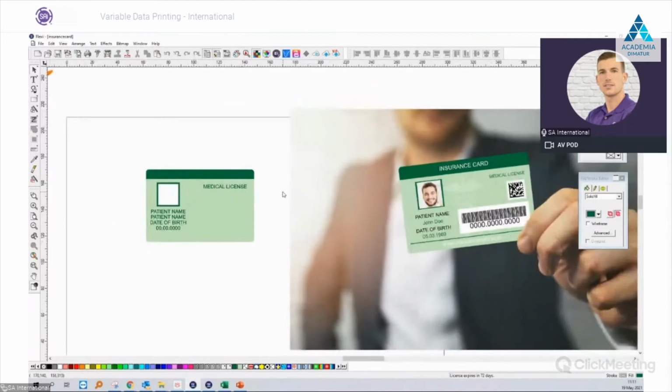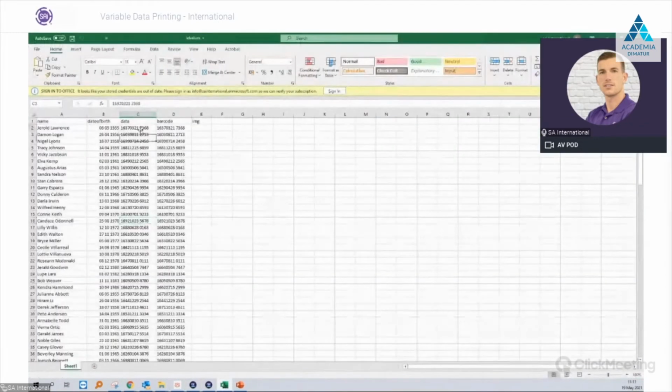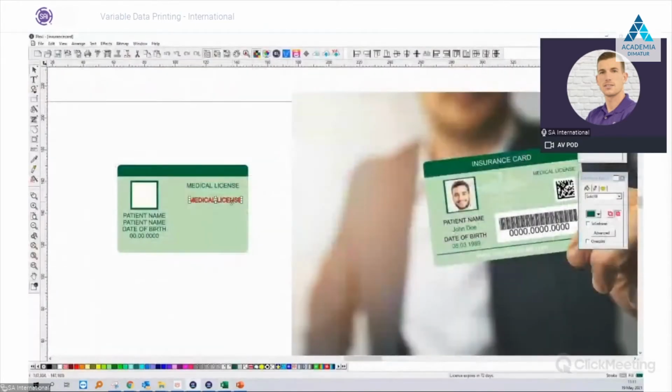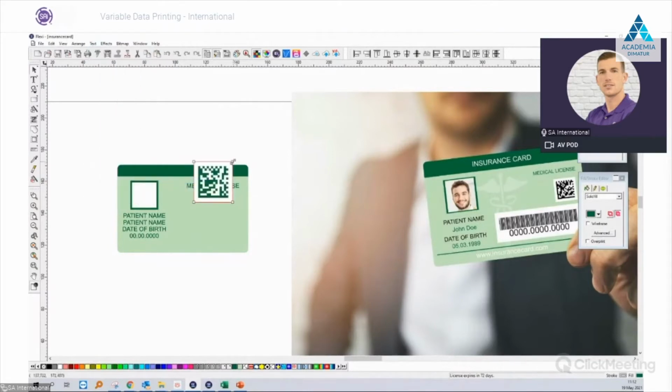So for the data matrix, I have, let's see, let's copy this. As well, a lot of characters. So I can just go to text, data matrix, text to data matrix, like so. Scale it and make it black.